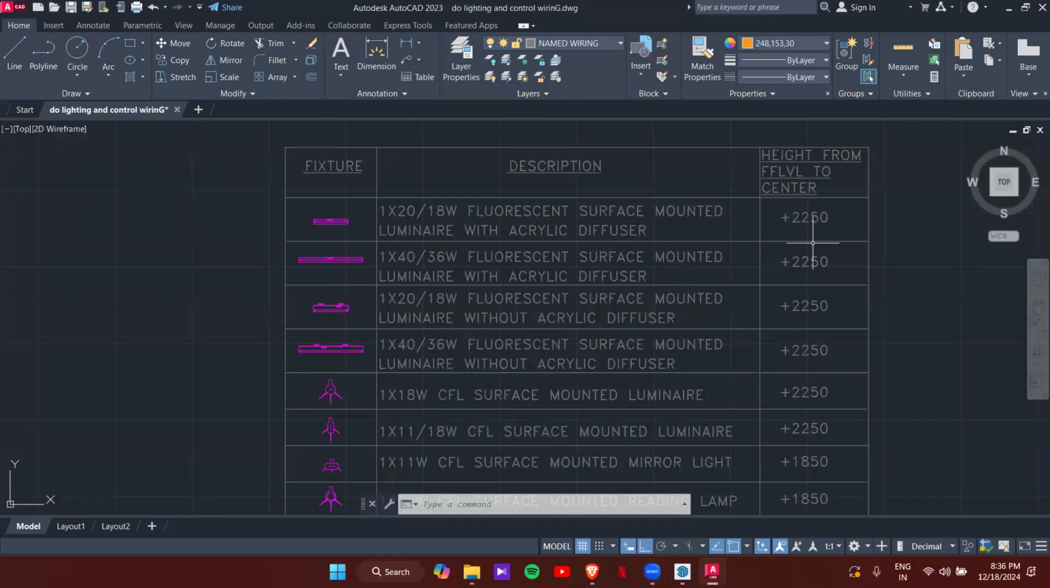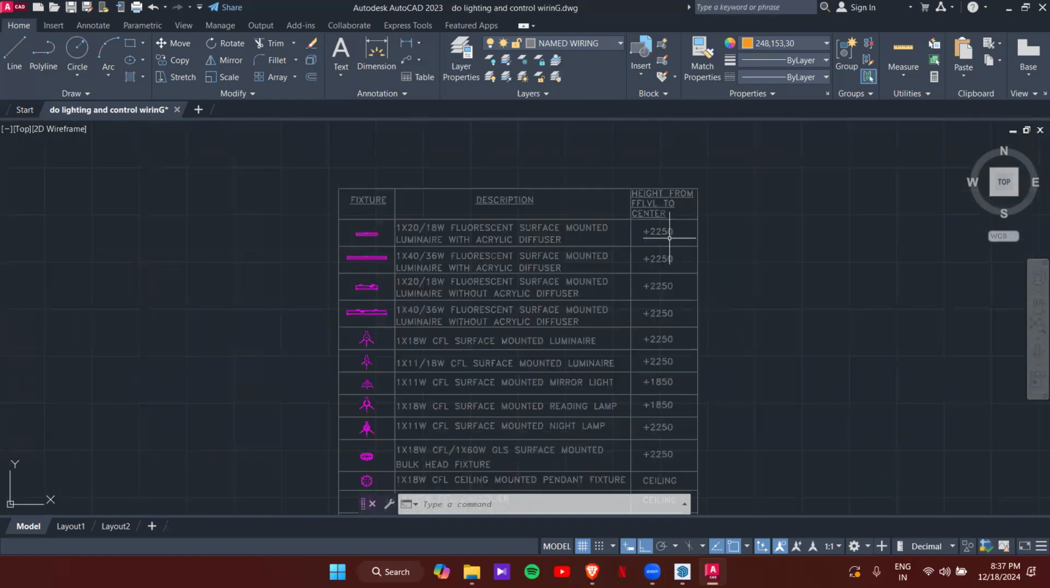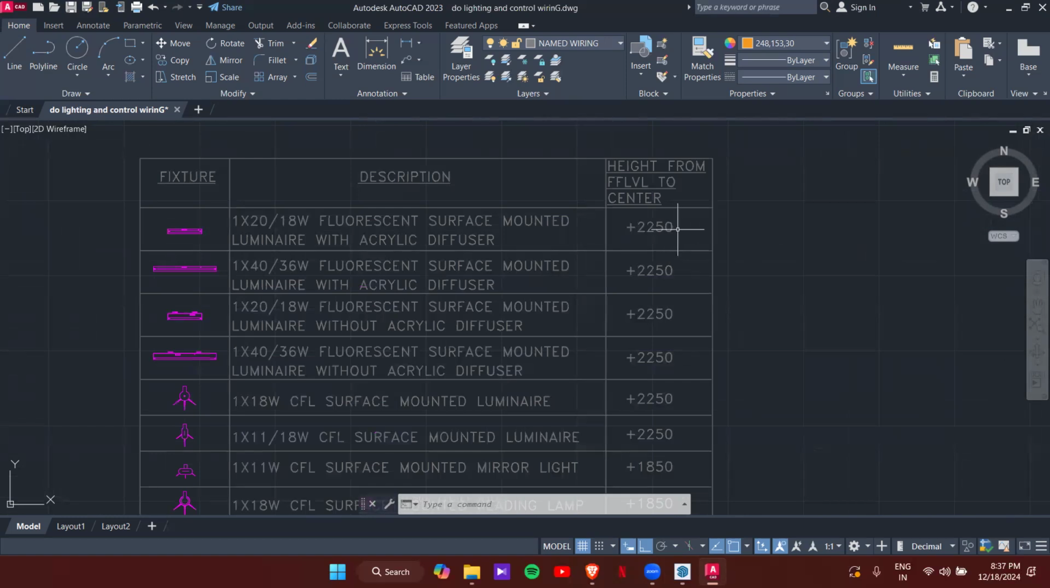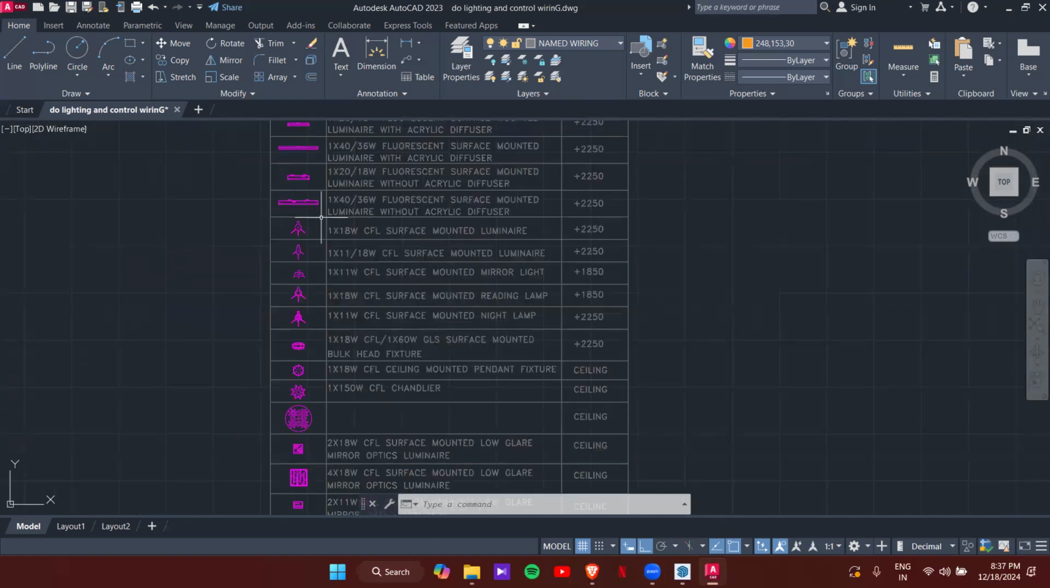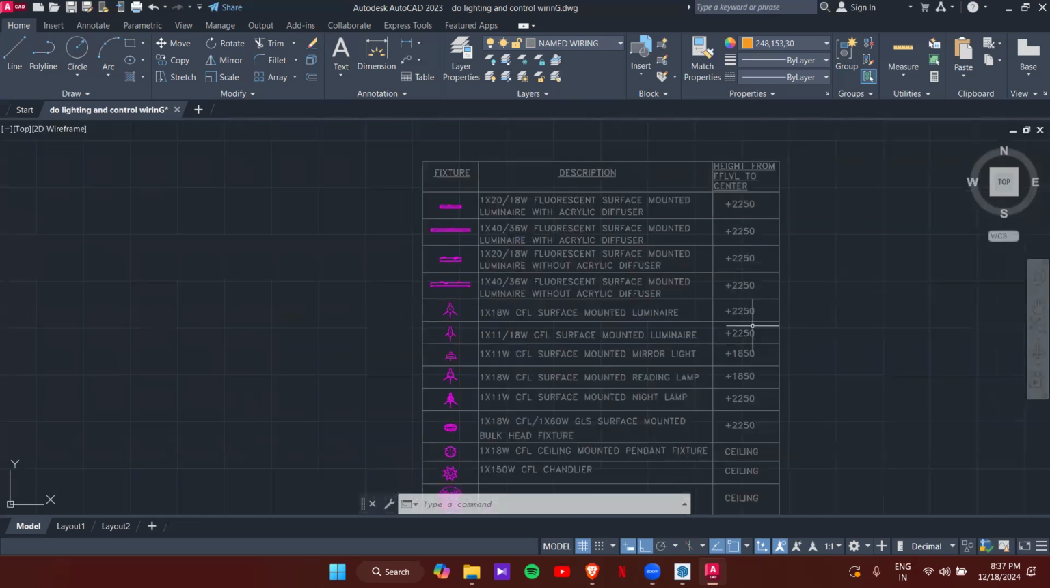Because in the 2D model or the CAD drawing, we are only showing the plan drawing in 2D, we cannot show the height of that particular object. In order to place or mount it, we use the height from the floor level. That means this particular fixture will be 2.25 meters from the floor level. So for each fixture, a certain height is given here. You can see that over here.